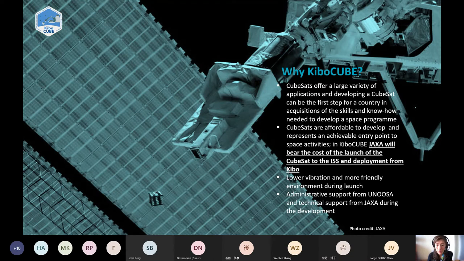Third, since the CubeSat that you will be developing will be sent up to the ISS as cargo, there is lower vibration and more friendly environment during launch compared to being on a launcher and being deployed. And last but not least, there will be administrative support from us, UNOOSA, and a lot of technical support coming from JAXA during the development.